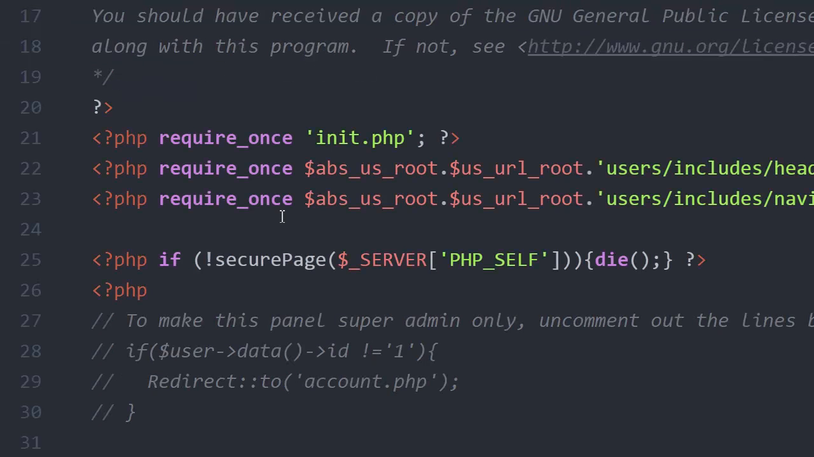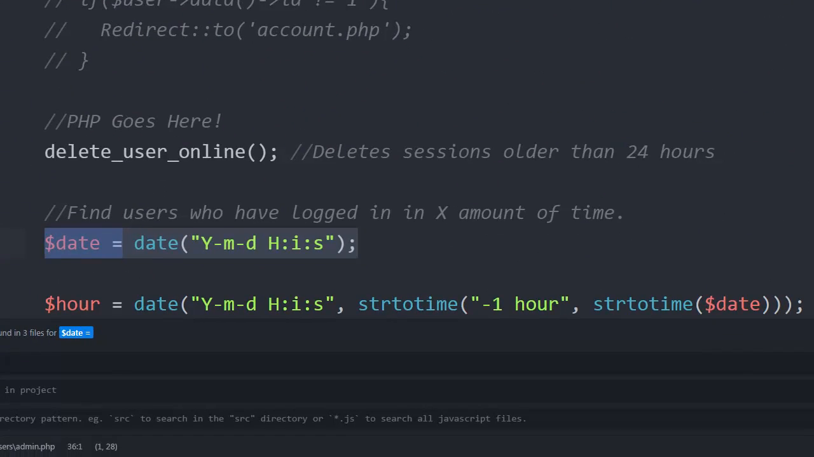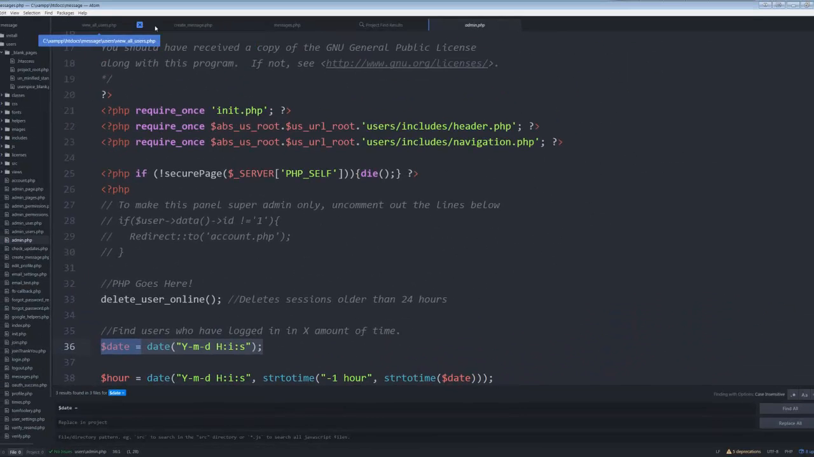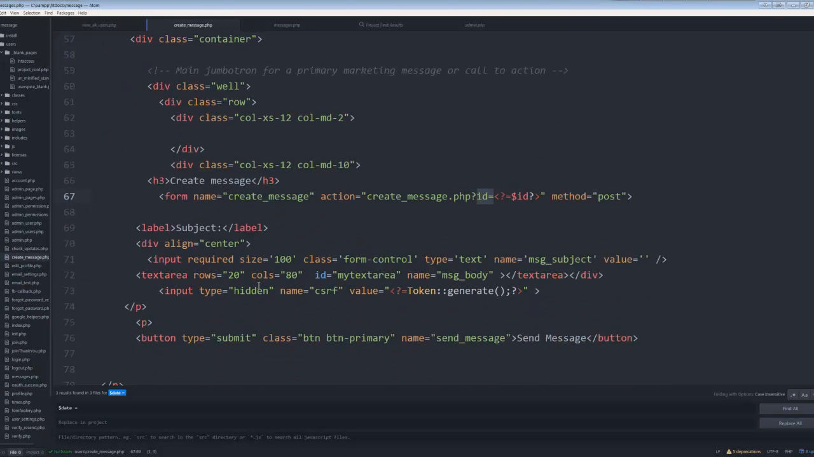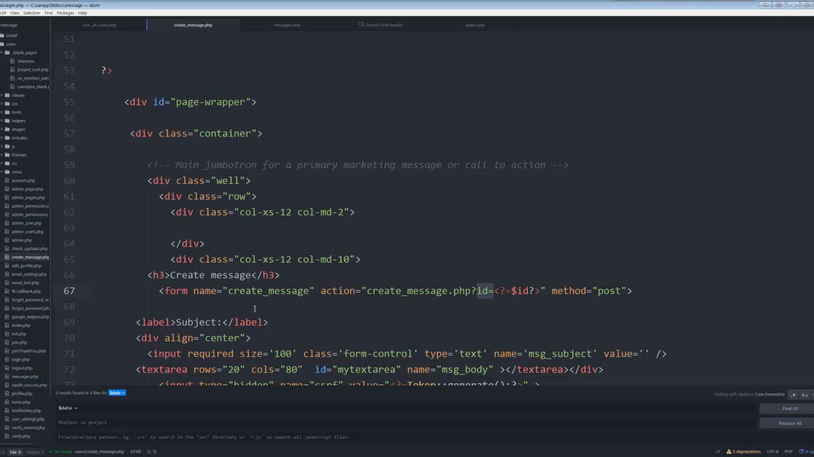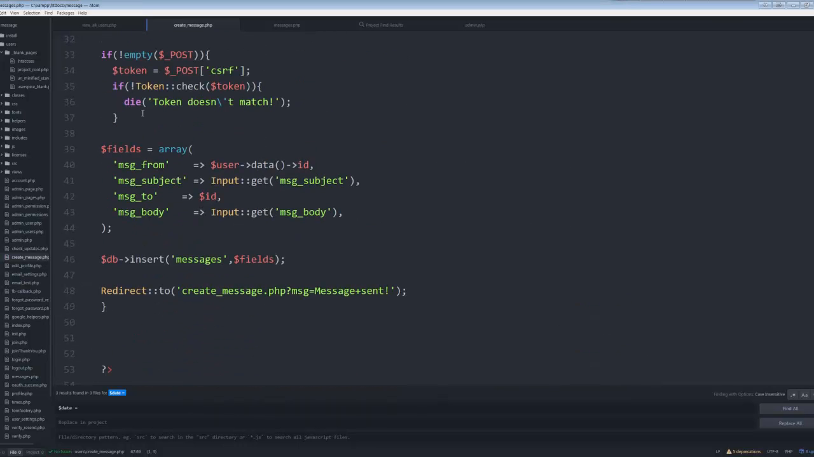So yeah, this is going to be an example date type thing. Let's take this and go to create message. What we're going to do is put a date and time in here when the message is created. So if not empty post, and you clear this thing, date is this. This is the year, month, date, and then 24-hour clock, minutes and seconds.